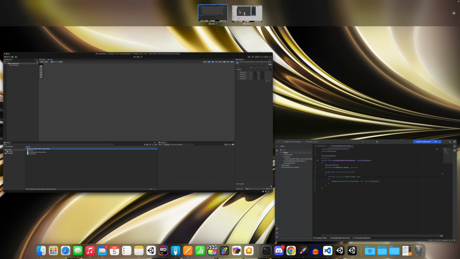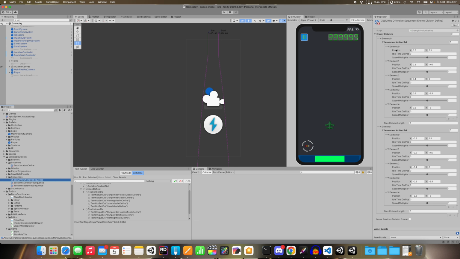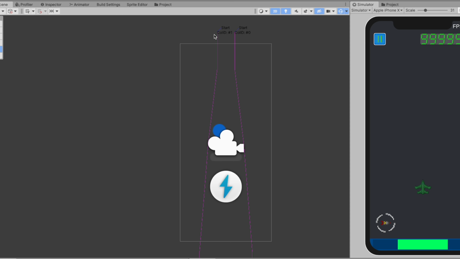Let's jump to my other project, my space shooter project, whose devlog series is available on my channel. I have a few scriptable objects here, which provide sequences for enemies. These sequences tell them how they should move around. Select this file and we have a list of movement actions here, position and some other properties which can be adjusted. When I spawn enemies, I want them to move from top to bottom in different variations. As you can see, I have variations for 2 columns, 3 columns or 4 columns of enemies.